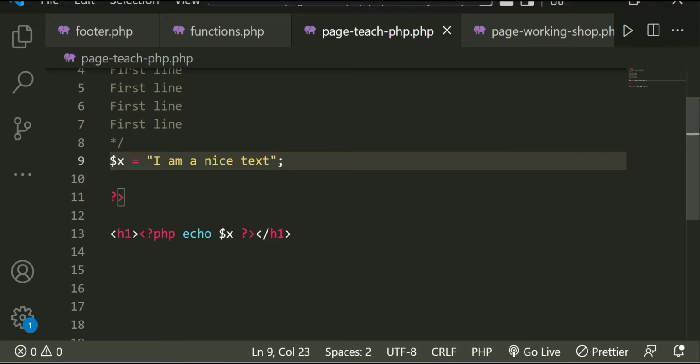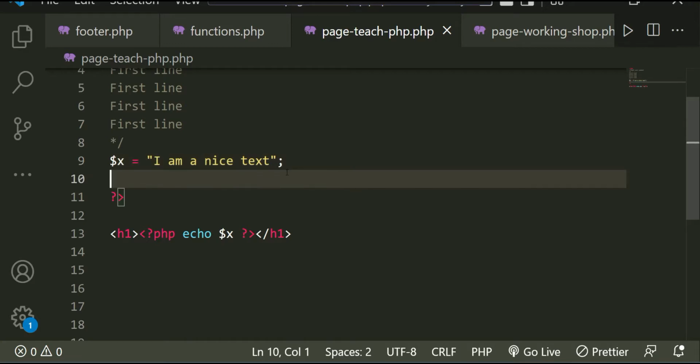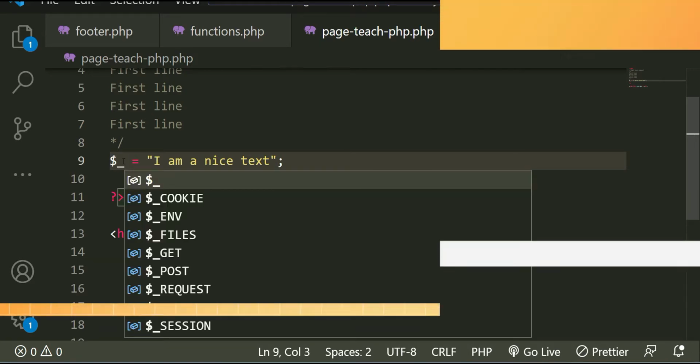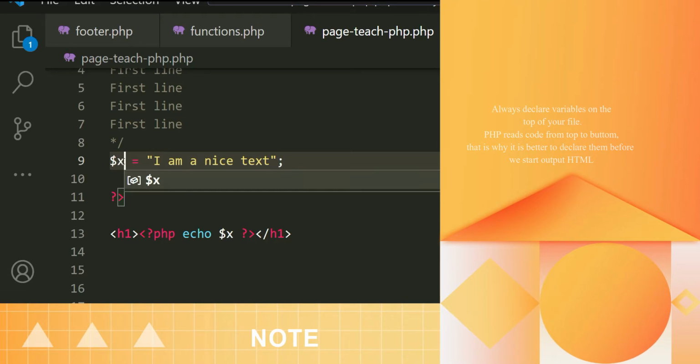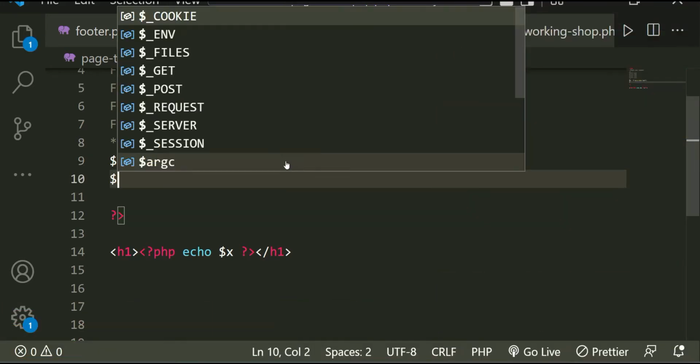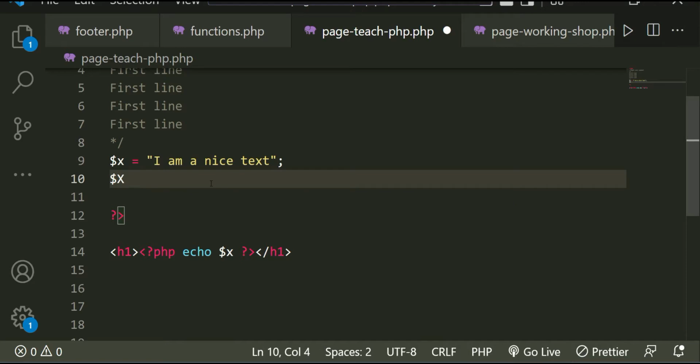So let's just learn some rules that we need to know. The $ sign comes first and then the name, but your name shall start with a letter or with an underscore. No other sign is allowed to be used here. And make sure to know that variables are case sensitive. So for example, if I make another variable with uppercase X and give it another value, let's say I am other variable, let's see what's going to happen.